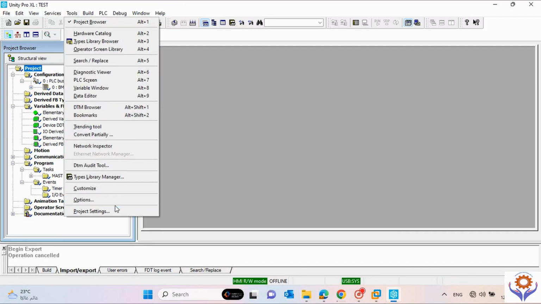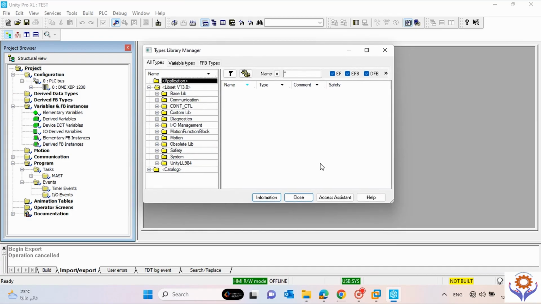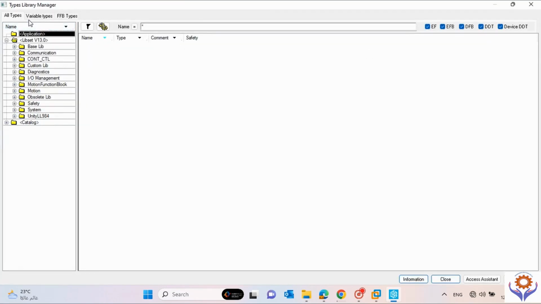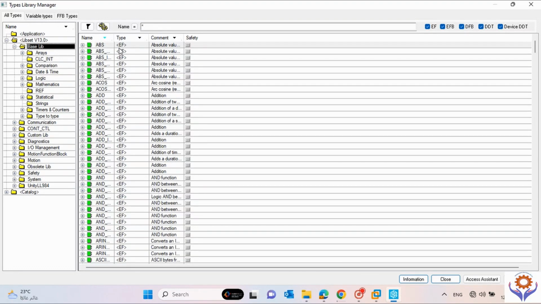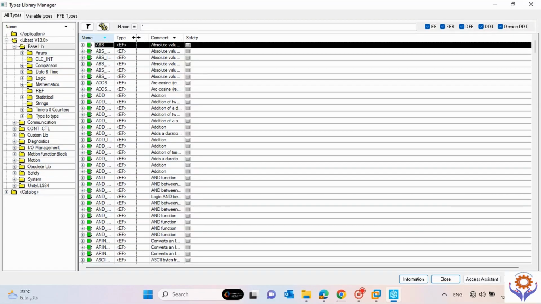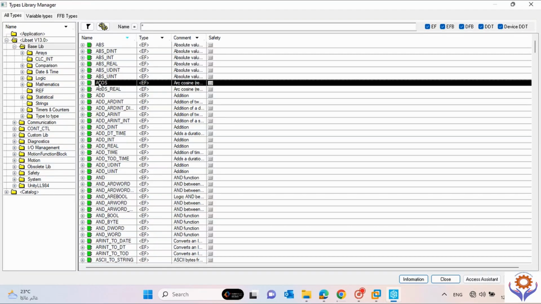And this is also types library manager. You can use here your lib manager. Here you have all the functionality. This is a very important one, actually, types of library manager. You can find here all the functions in your application, not in your application, in the software itself. You have all the function libraries here, so you can find one by one.